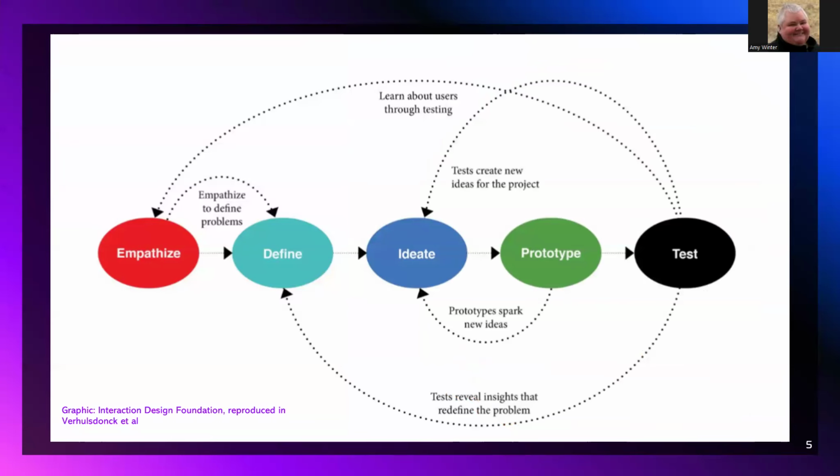This graphic demonstrates visually how the different modes relate and can inform each other. For example, the test phase can impact the empathize, define, or ideate modes, and encourage the team to repeat those processes with new information.